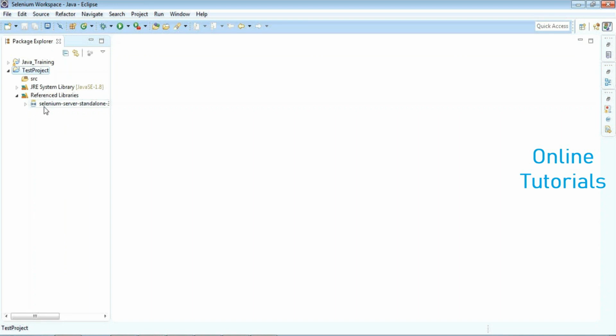So up to here done, right? Adding the external jars. Yes. Yeah.